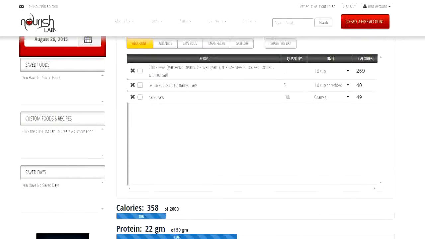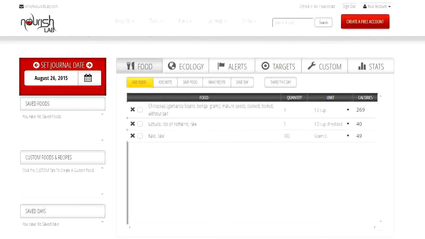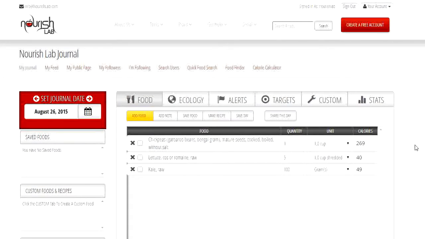While these values are designed to fit most people quite well, you may want to set your own target values, especially for overall calories and macronutrients. Nourish Lab lets you do exactly that.